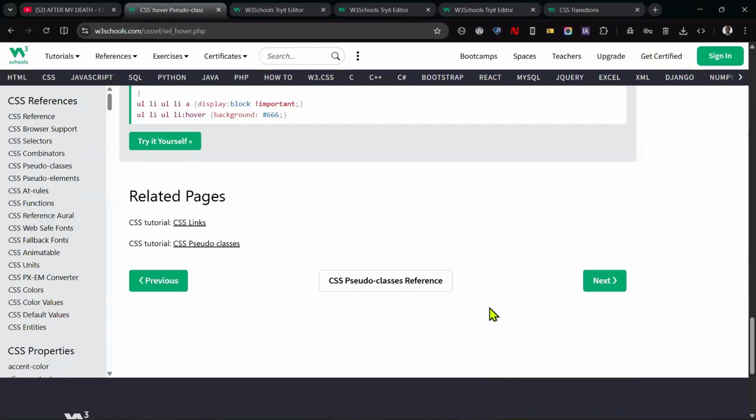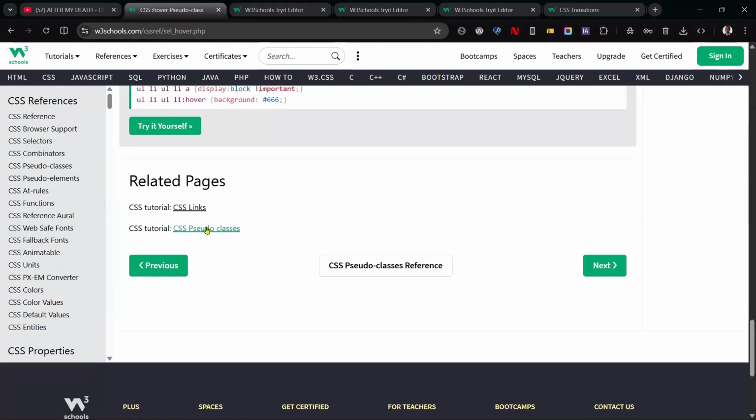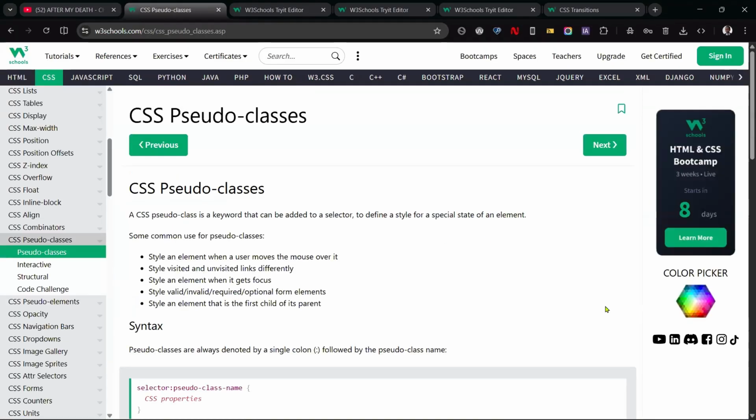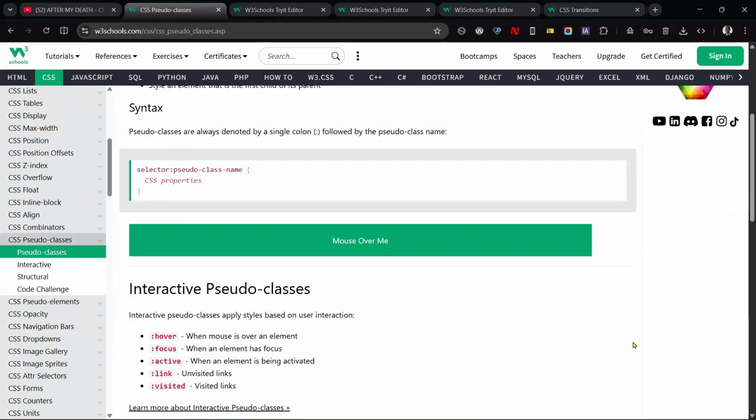So mostly that is about pseudo class on hover effect. And if you want to learn more about the links too, they will give you an example. This is for link, and this for the main pseudo classes, all of the pseudo classes. So if you want to go and look at what the pseudo classes are, you can click here, and then you see all the pseudo classes here.